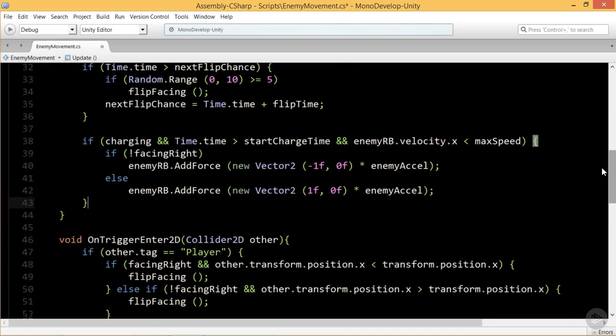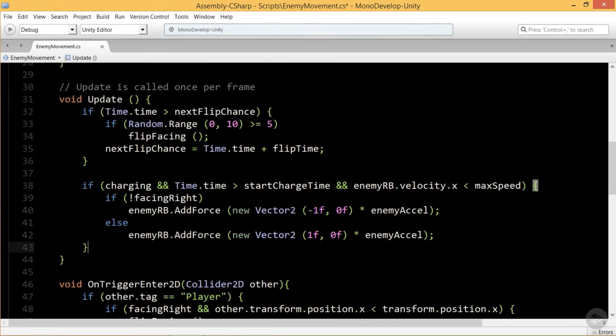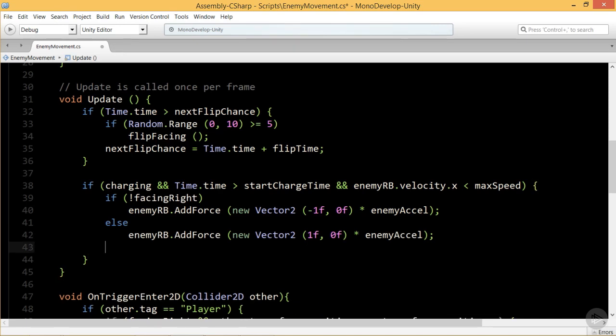Let's scroll down to our update. And once we find our update, we already know when we're charging. Right here, we check if we are charging, if enough time has passed, and whether or not we're going too quickly. If all of these things are true, well, we actually start our movement. So what we're going to want to do is add a line of code after we do our if-else statements. What we want to do is set the bool we created previously in our animator to be true. Right now, we already know charging is true because we're in this if statement. Therefore, we can simply set our isCharging parameter from our animator to be equal to our charging value here.